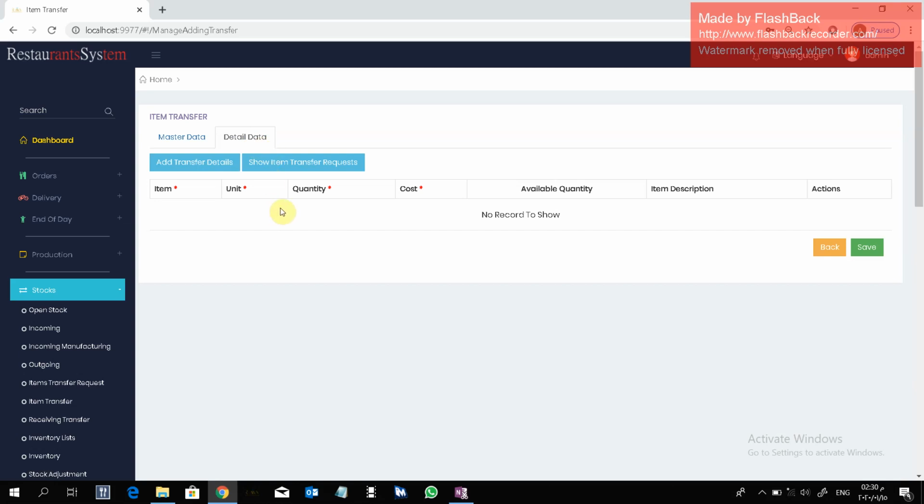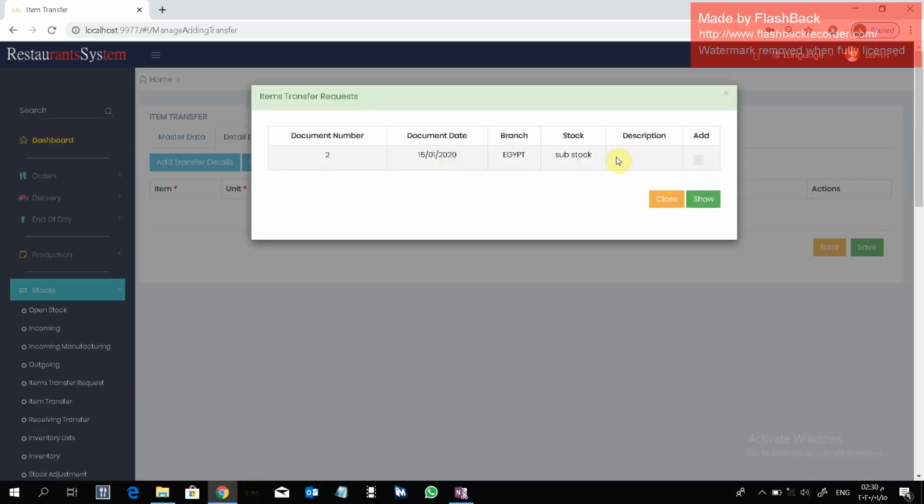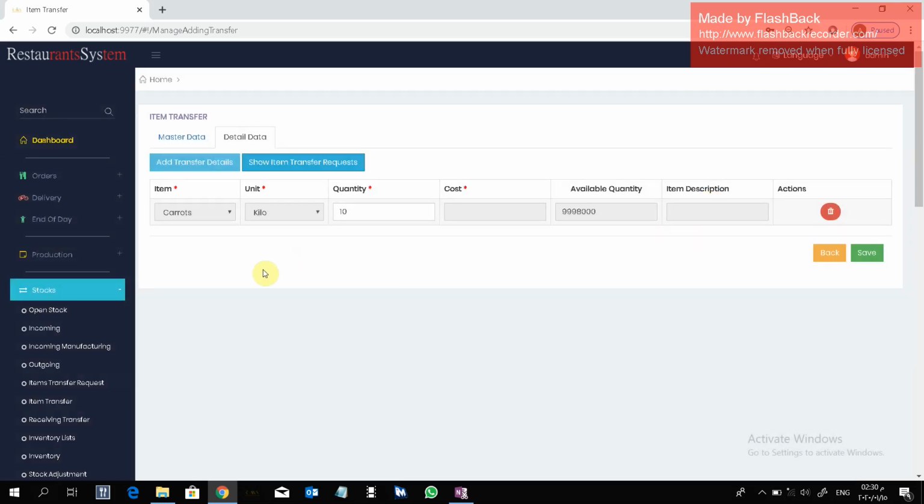So in detailed data, we have two options, either to add transfer details or show item transfer requests. You will click on show item transfer requests and it will show you the previous request. So if you want to use a transfer request, then check the box on the right, add, and then you will click on show and it will fill in the transfer itself with the details from the request. The user also has the option to modify the quantity. Alright, so the system will also give you the available quantity at the warehouse that you're transferring from.